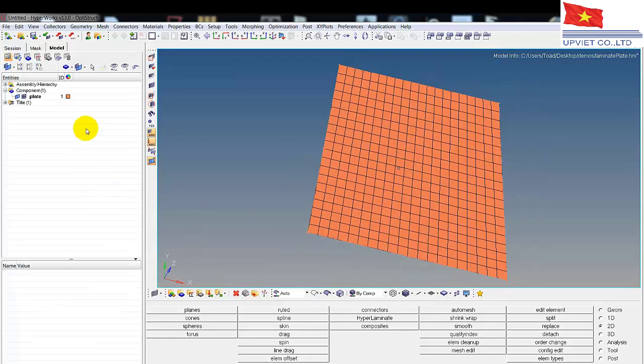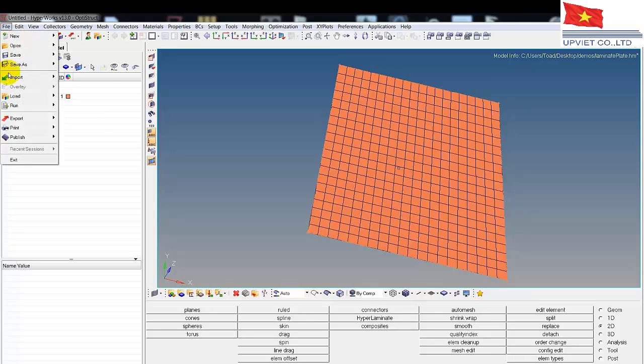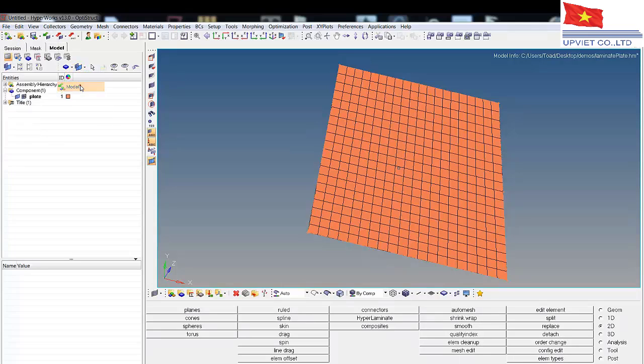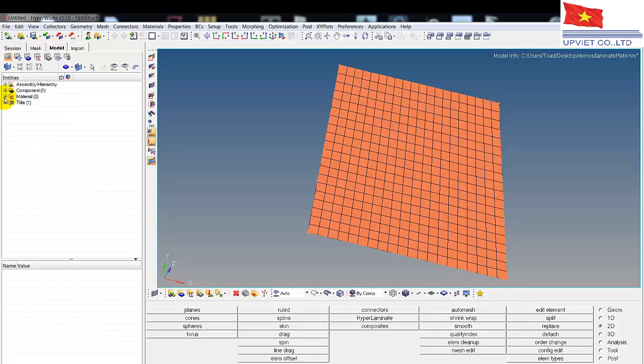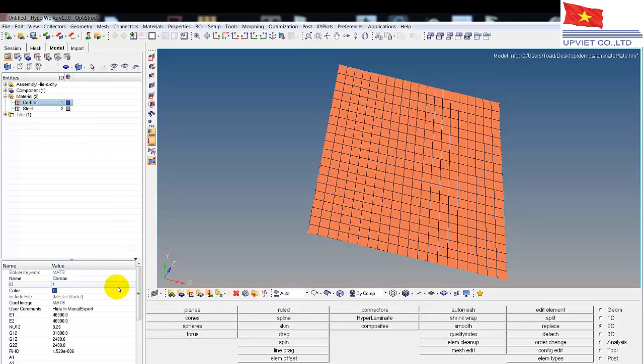Okay, so the first thing we need to do, I guess order doesn't really matter, but we need to build our materials. Instead of building them, I'm just going to import them as I showed in a previous video. So here I'm just importing a material database. And if I go back to my model now, I have a material here, carbon, that we're going to use.